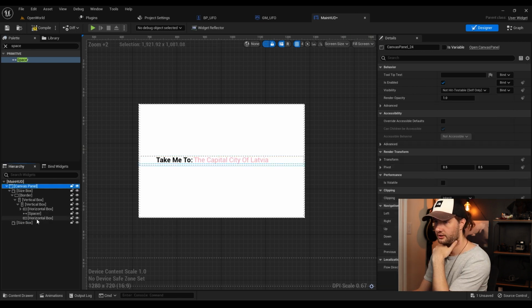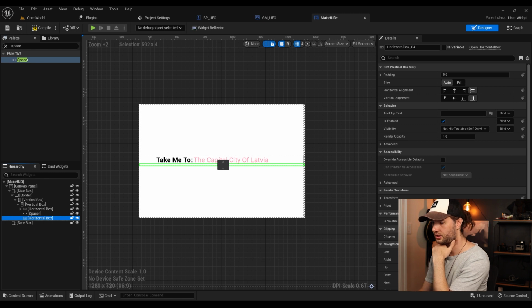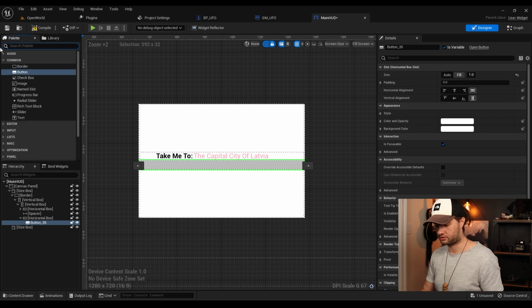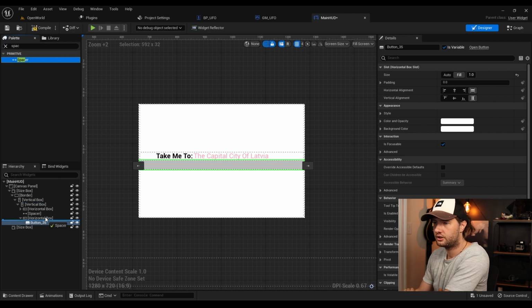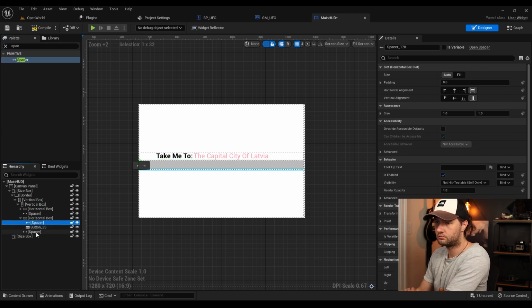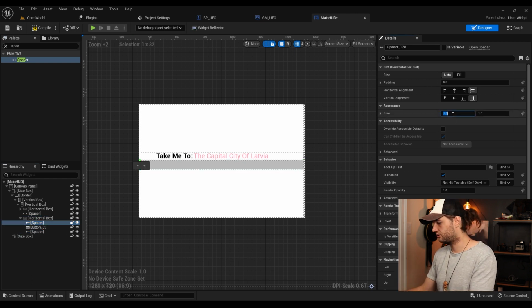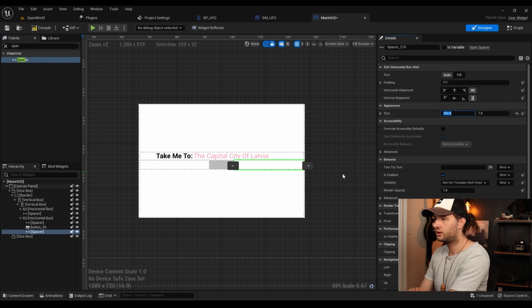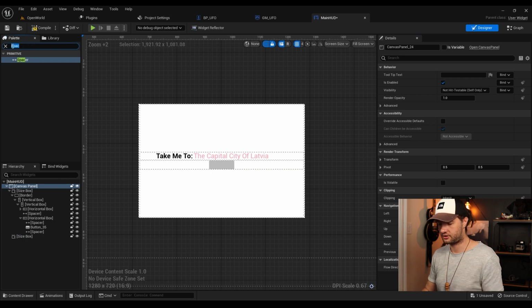So after that, we're gonna have another horizontal box. We're gonna add a button. We're gonna set it up to fill, and I'm gonna add two spacers to the side, and again, this is just a formatting thing. You can choose whatever you want. I'm just gonna set the size to 250, and for this one again 250, and we're gonna add text.